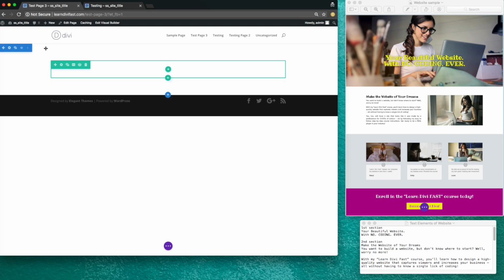So the sections in the blue here are the main parts that are going to be used to store the various rows and columns that you're going to be building into each section, all right? The rows, which is the green, represented by the green rectangle here, are going to be used to organize the various modules. And then the modules are the content that you're going to be adding, whether it's pictures, graphics, images, or whatever. Those are the modules, okay?